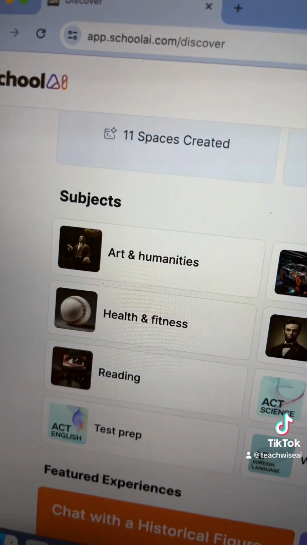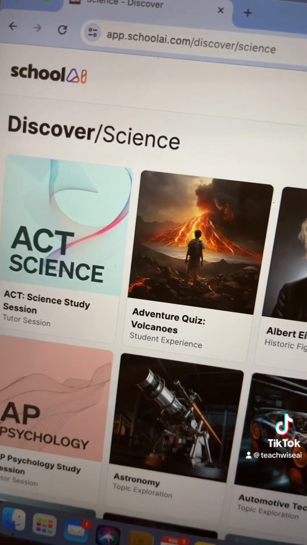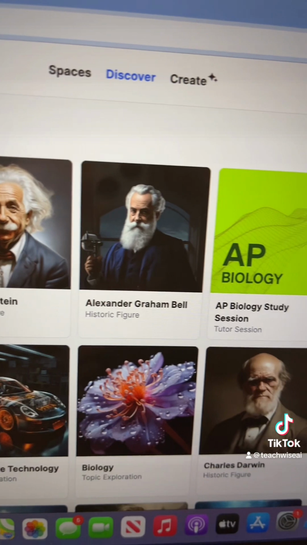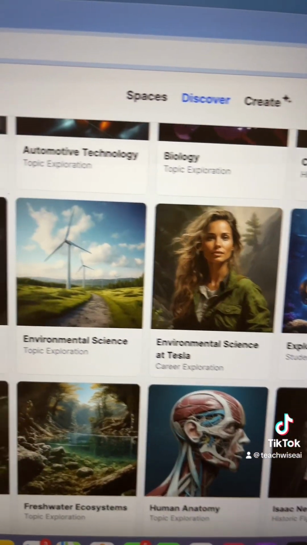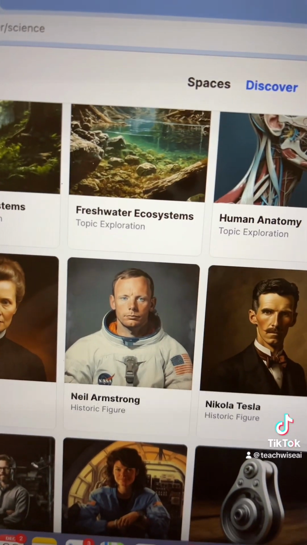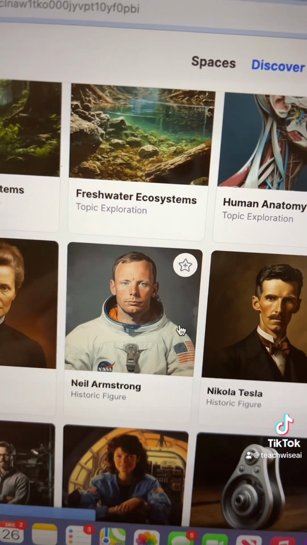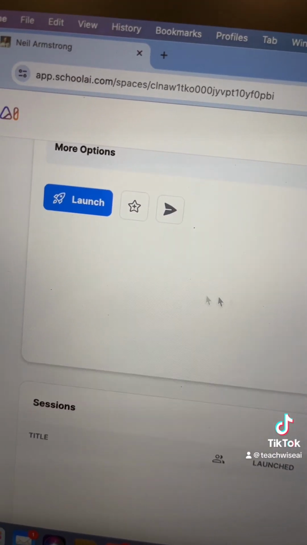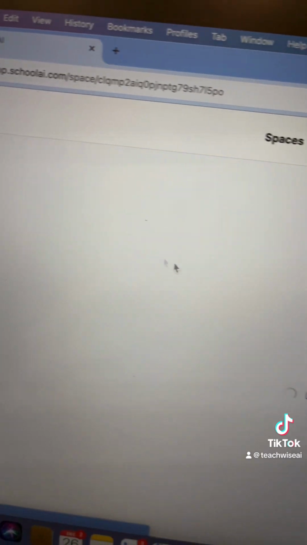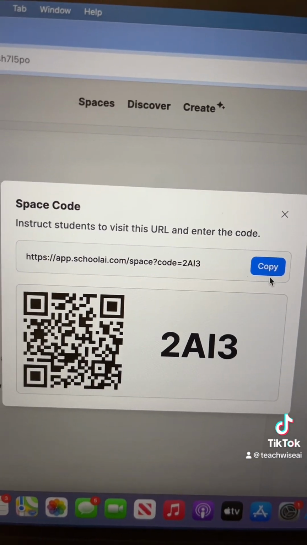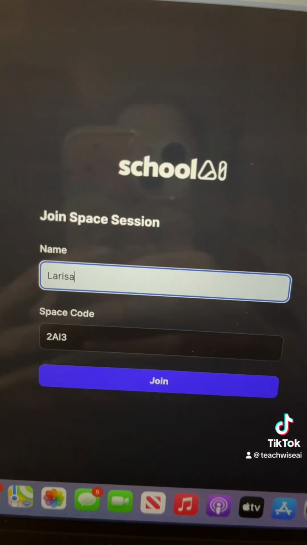Click on Discover. Scroll down to Subjects and choose your subject. I clicked on Science and you can see that there are a whole bunch of different spaces to look into. So for example, if you clicked on Neil Armstrong, you would launch it and send this to your students, so copy and paste. Students will join this space. Great thing is it's super secure because they don't even need to put their whole name. They can just put their first name, last initial if you are concerned about security issues.